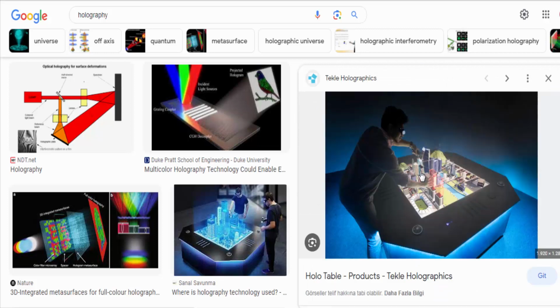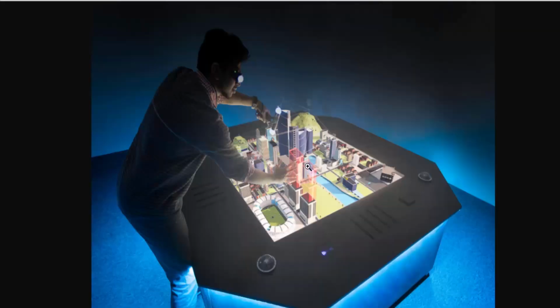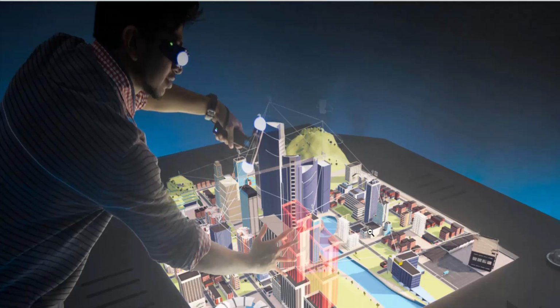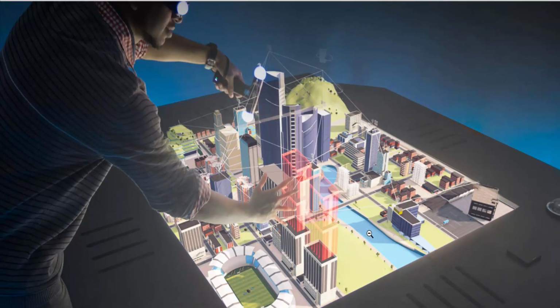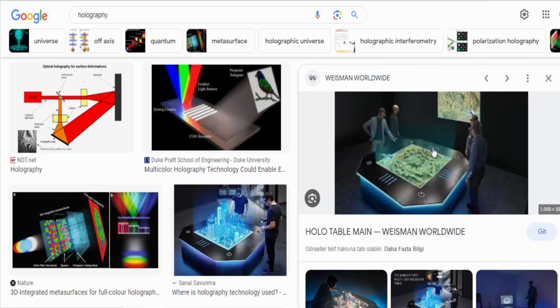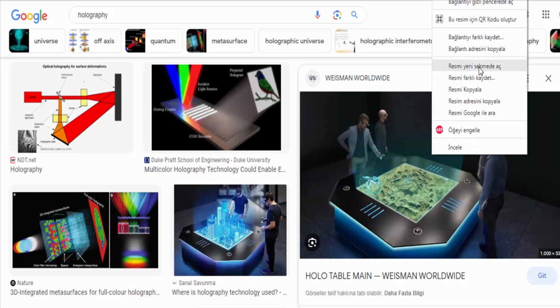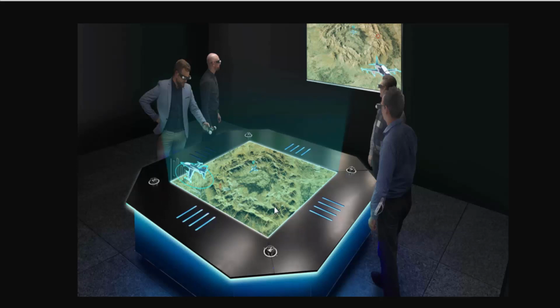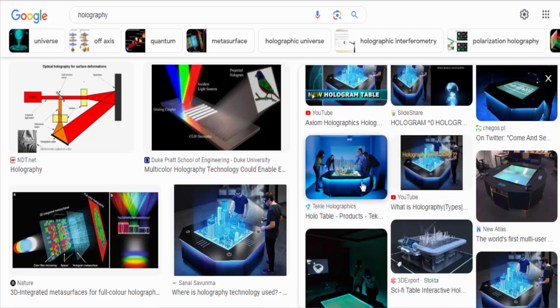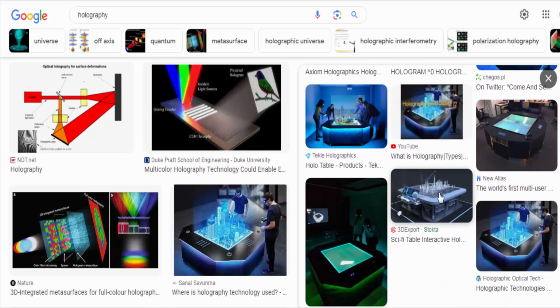Holographic microscopy. Holographic microscopy can be used to create high-resolution three-dimensional images of cells and other biological specimens. This technology has the potential to lead to new discoveries in biology and medicine. Holographic storage. Holographic storage can be used to store large amounts of data in a very small space. This technology has the potential to revolutionize the way we store and access data. Holographic manufacturing. Holographic manufacturing can be used to create precise molds and templates for manufacturing. This technology has the potential to improve the quality and efficiency of manufacturing processes.